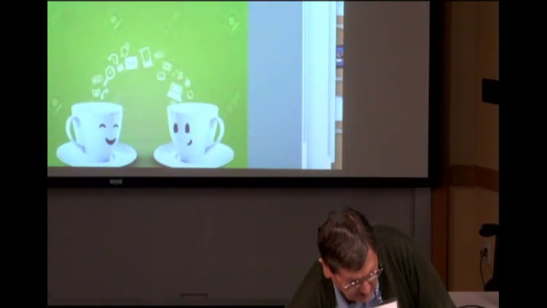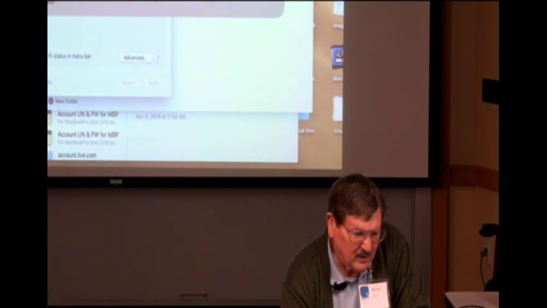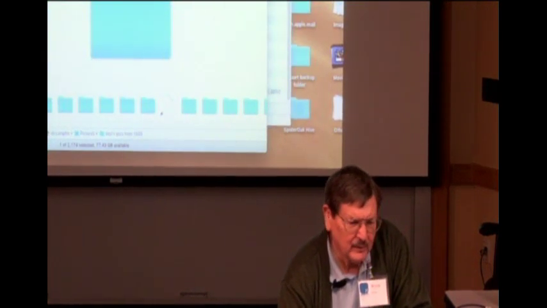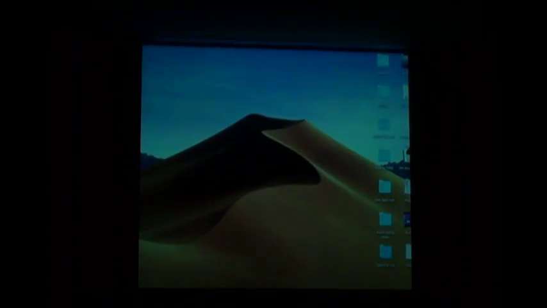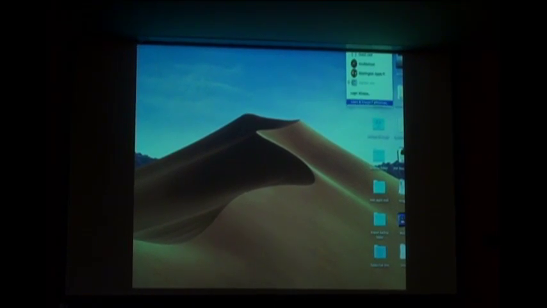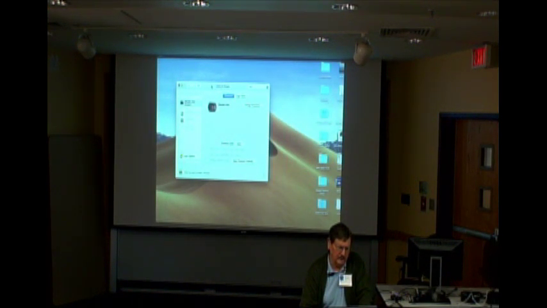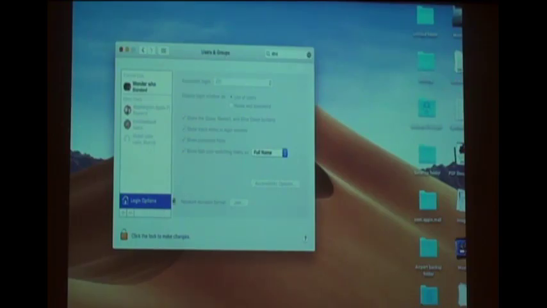Okay, let's see if I can demonstrate this on here real quick. All right. Get back to a nice clean desktop. I don't think it's showing here, but if you go to Users and Groups Preferences, for you old timers out there, this used to be called Accounts Preferences a few major releases of the operating system ago.